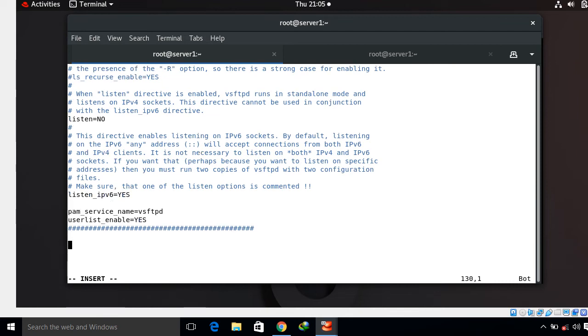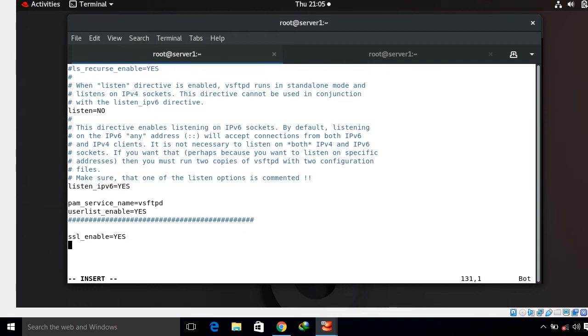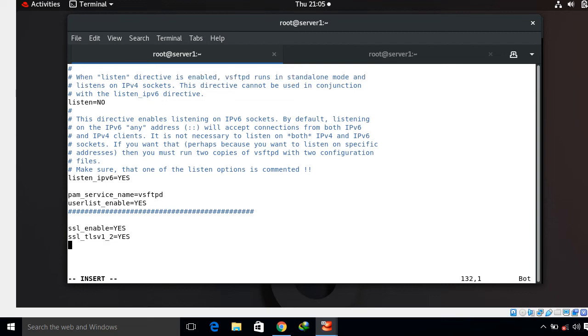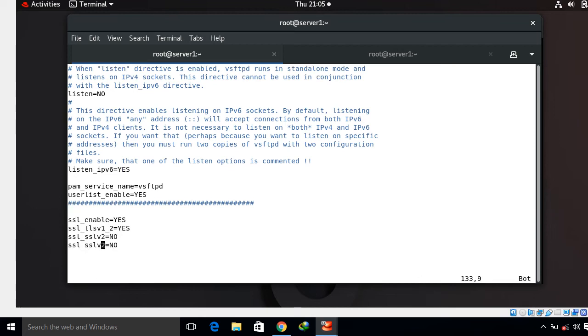Now great. So first of all, I'll enable SSL and define the TLS version. So ssl_enable, and say yes, I need it, and then ssl_tlsv1_2 I go with yes, then ssl_sslv2, I said no needed, same for ssl_sslv3, sorry, no needed.